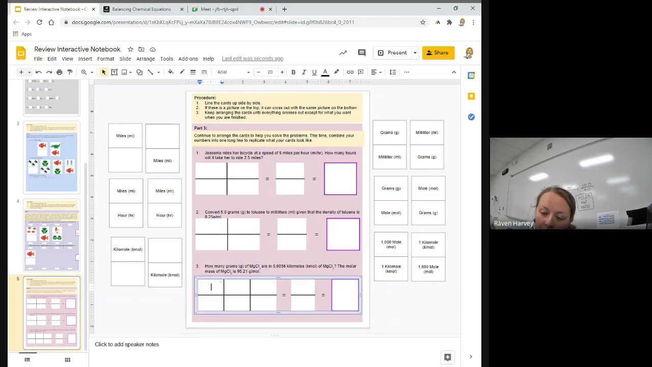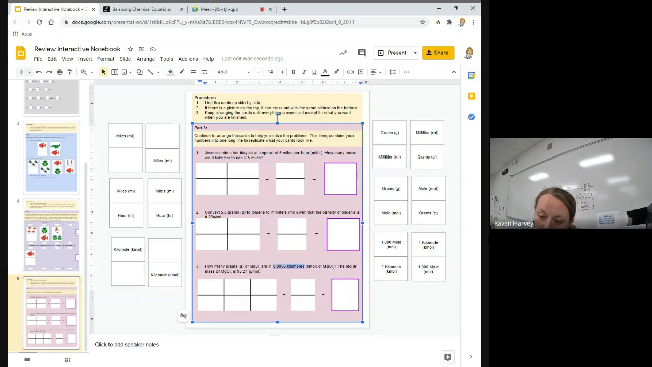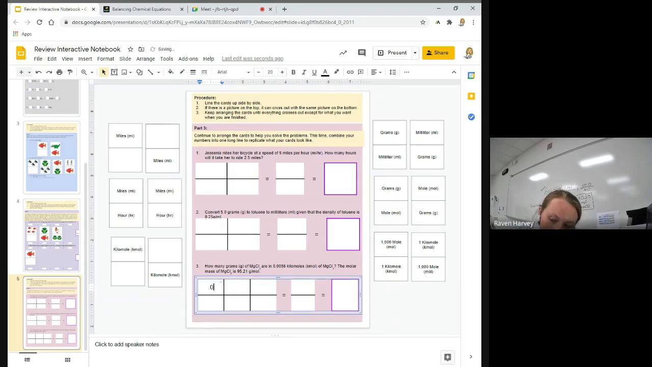If you have a number, you're looking for the number that has 1 unit behind it. So 0.0056 millimoles, that's 1 unit. 95.21 grams per mole, that's 2 units. If it has 2 units, in my mind, that tells me that's a conversion factor. So I'm going to put 0.0056 millimoles. That's what I'm starting with.